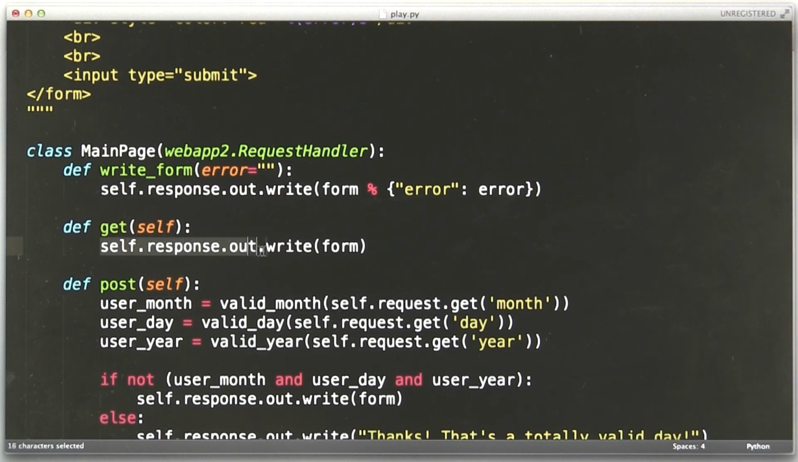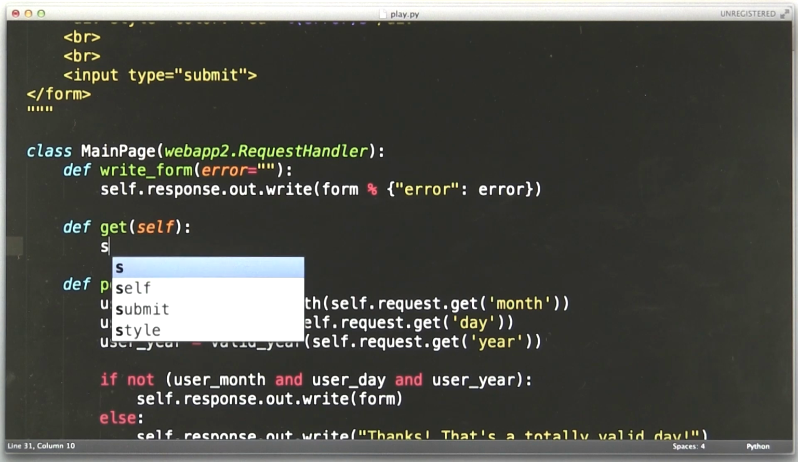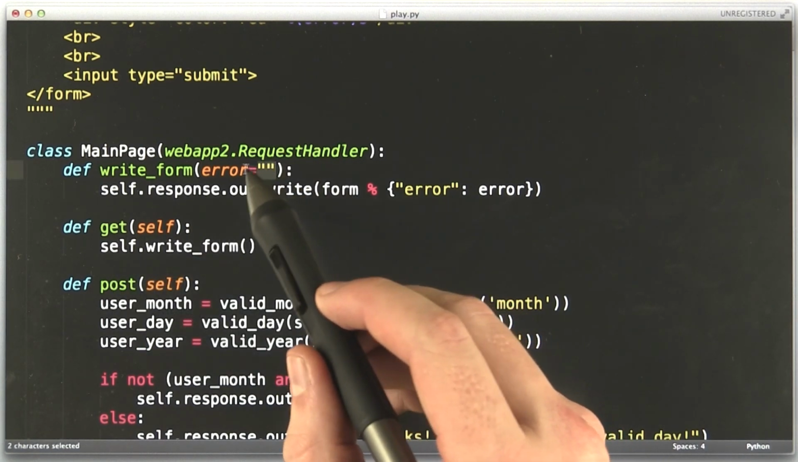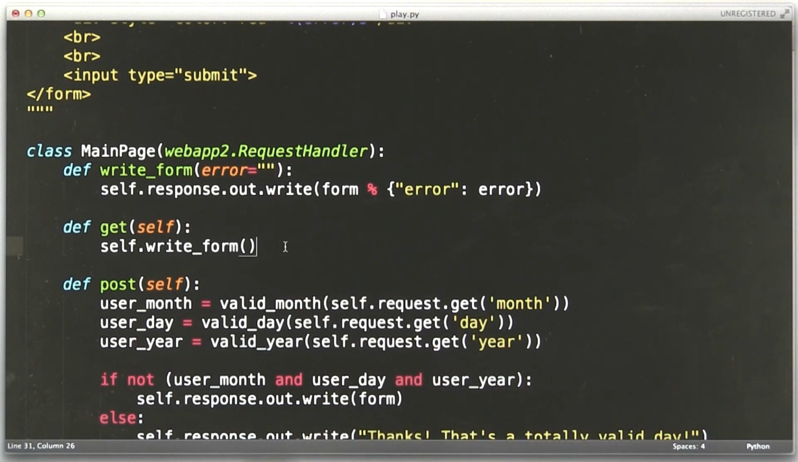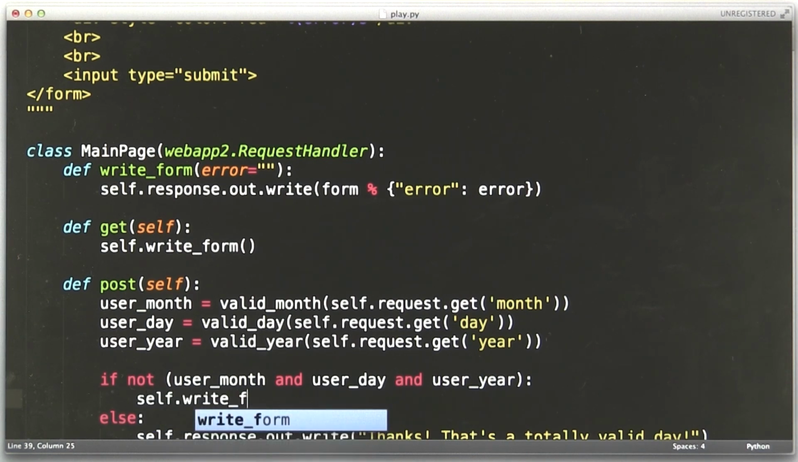So we can use it here in our get. We can use it here in our get function. So now we can say self.writeForm. An error takes a default parameter, so we don't need to specify it here. And we can also use it down here in our post function. We can say self.writeForm. And now we can give it an error message.